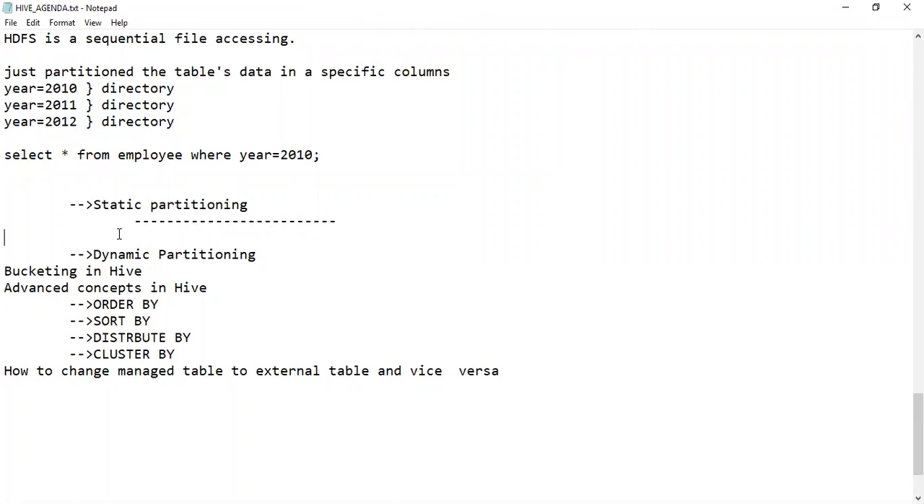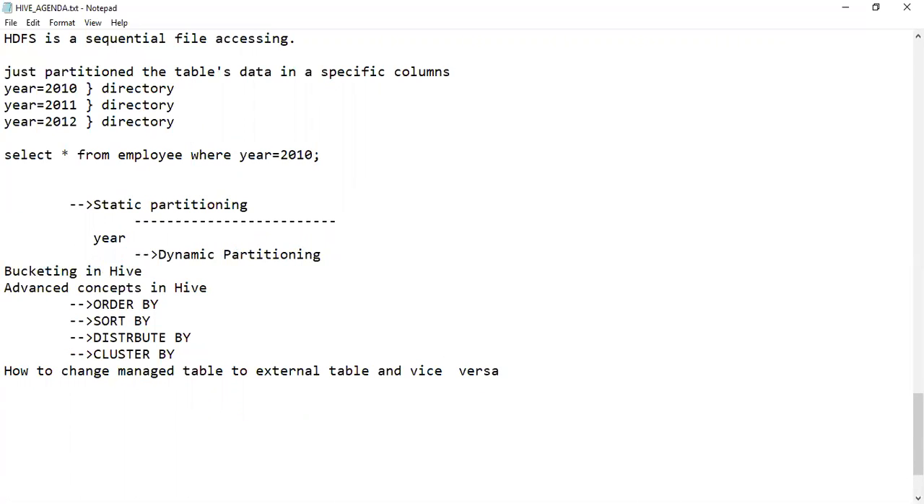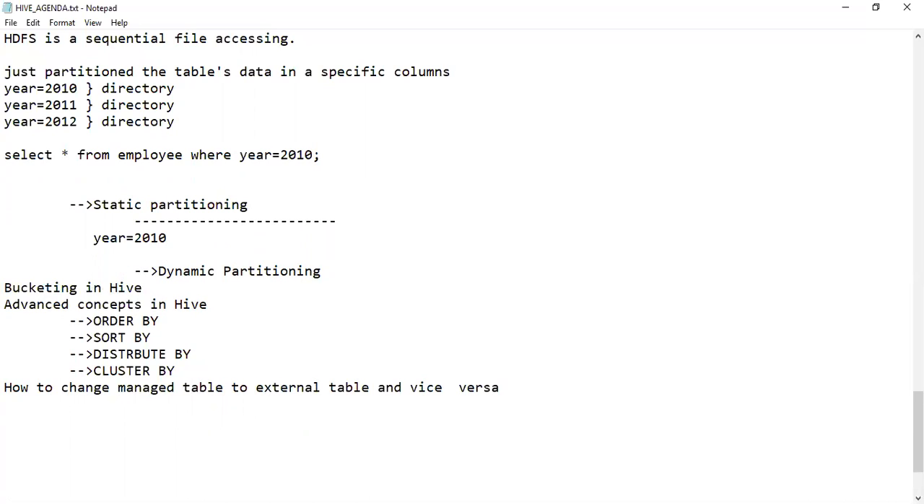So static partitioning means we are responsible for partitioning the data on each and every column. Like I told you, year is equal to 2010. First we have to load the data of those who joined in 2010. Next, again we have to load the data of those who joined in 2011.